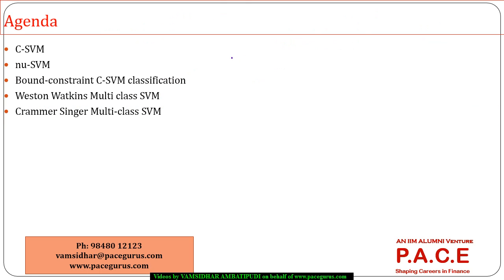Now, in this regard, we would be talking about five different algorithms. The first one being the CSVM, which is the classification support vector machine. Then Nu-SVM, Nu being a parameter. Then we have three more mechanisms: one talking about bound constraint CSVM classification, Weston-Watkins multiclass support vector machines, as well as Crammer-Singer multiclass support vector machines.